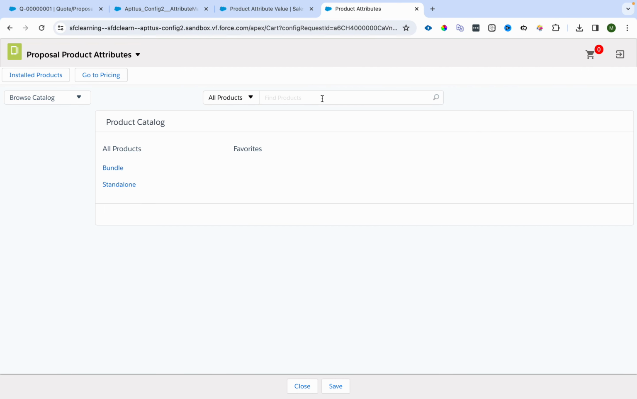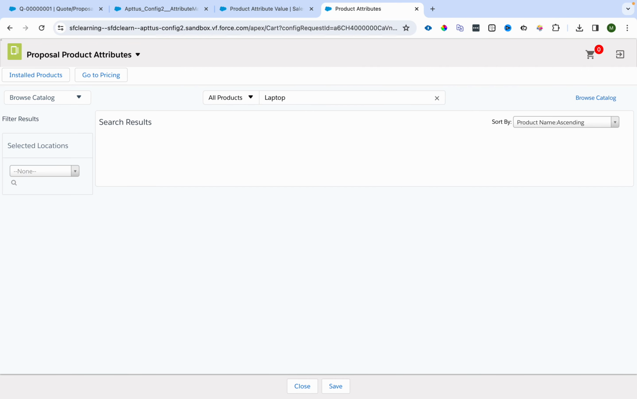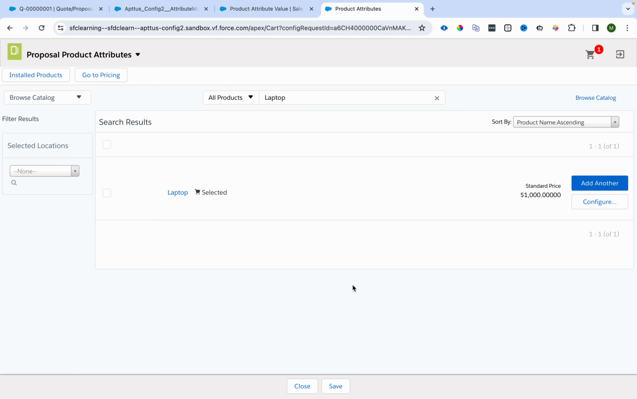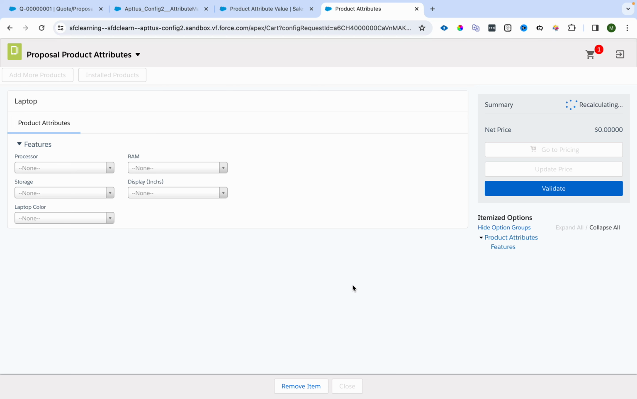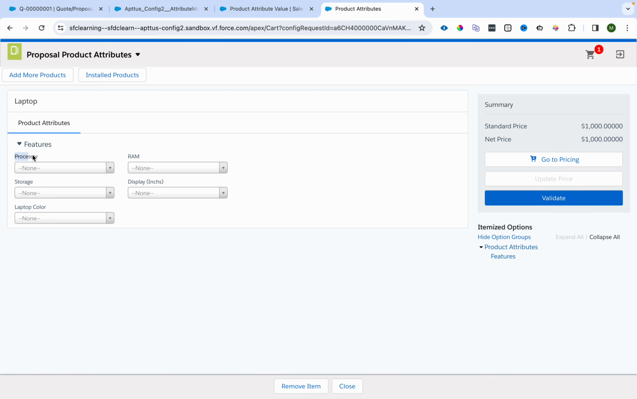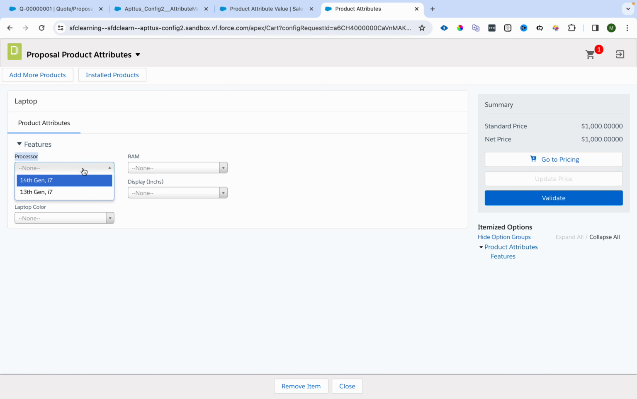Now I can search for the product laptop. You see, previously we were seeing add to cart. Now we can see the configure button as well, because we have associated the attribute and we have marked the product as attribute. Now I'll click configure and I can see these features available over here. So I can select from it.